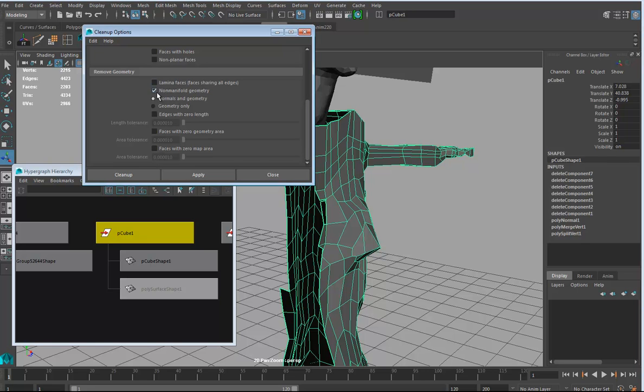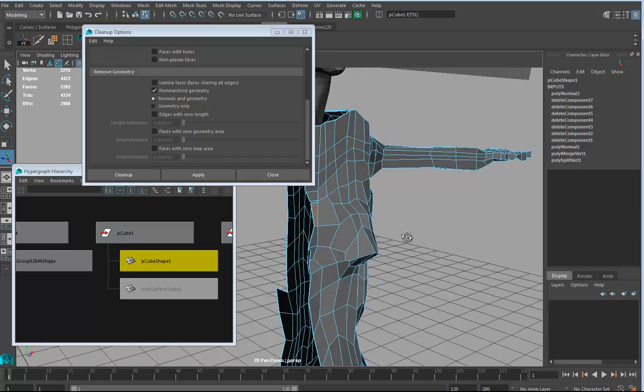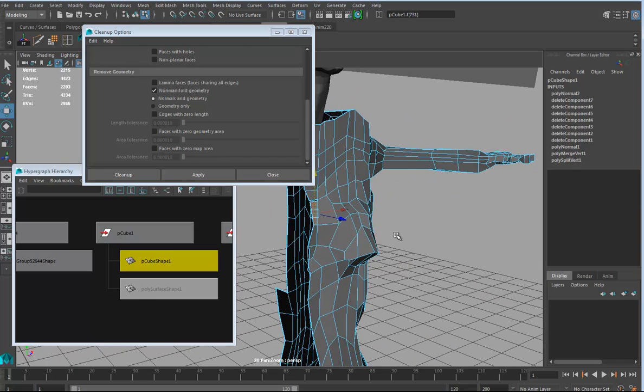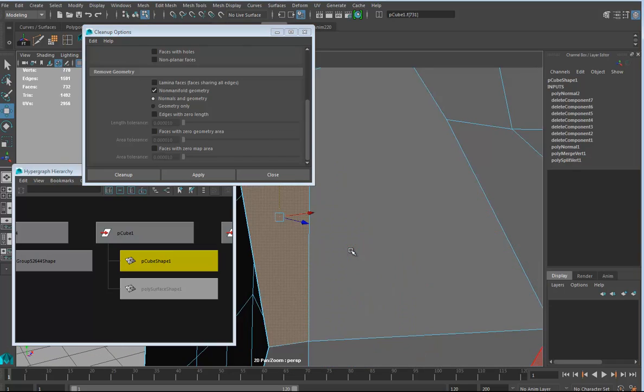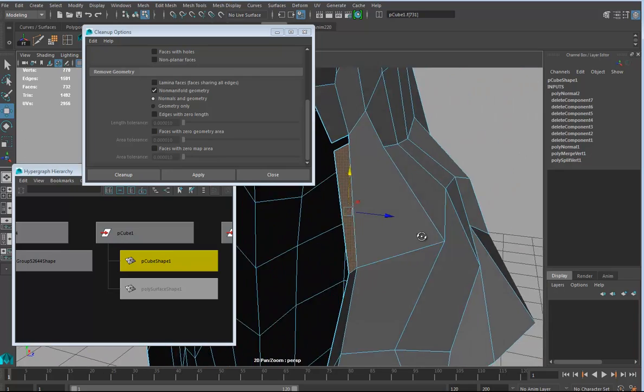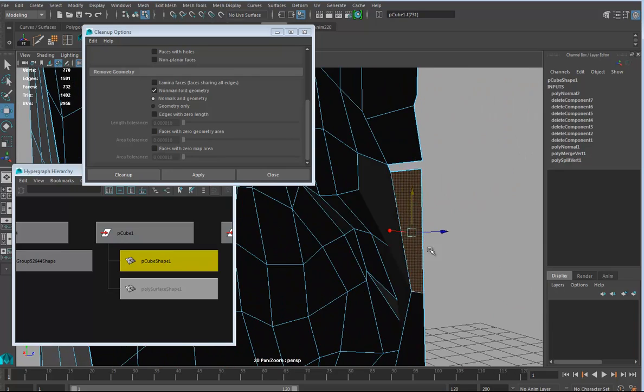I can also look for non-manifold. I've noticed that these two buttons don't like each other. So it did find one piece of non-manifold, or maybe there's more. No, it's just one. So what the hell is the non-manifold? Maybe it's just an inverted face or something?